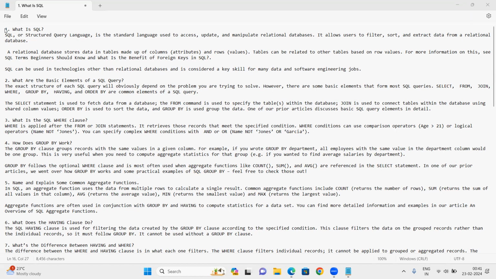So first question is what is SQL? SQL is a structured query language. It is the standard language used to access, update, and manipulate relational databases. The important word is relational database. For every database, SQL will not work. It will only work for relational databases.